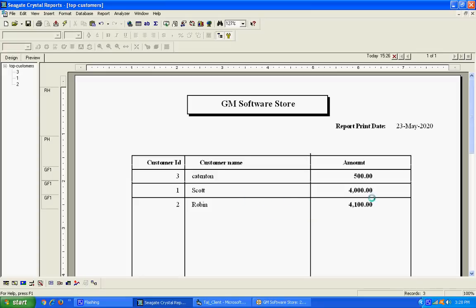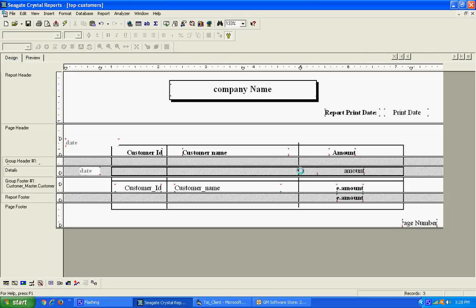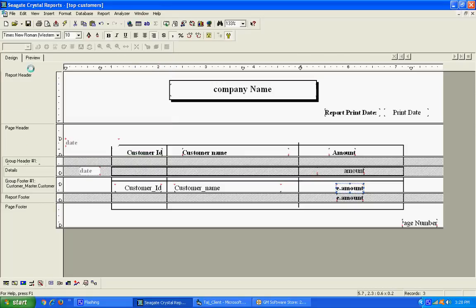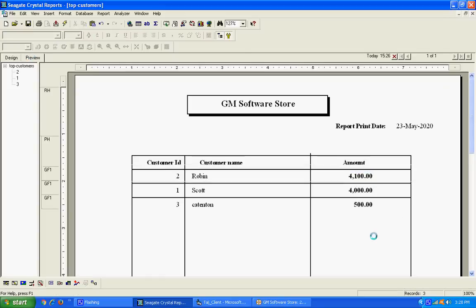At this time the issue is that the highest payment customer should show on top, the second highest payment second, and the last one last. Going to design, select this field on which we are going to perform this action, and go to ascending order, top order, top N. Press OK. Going to preview. Successfully we are done with our job.